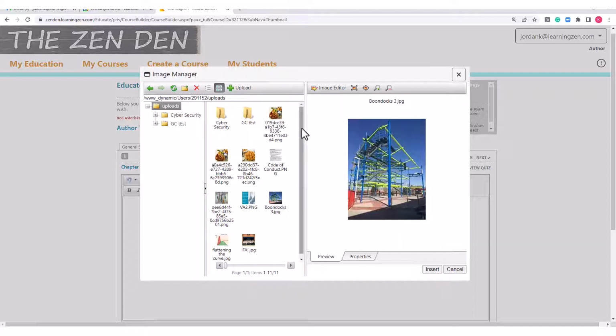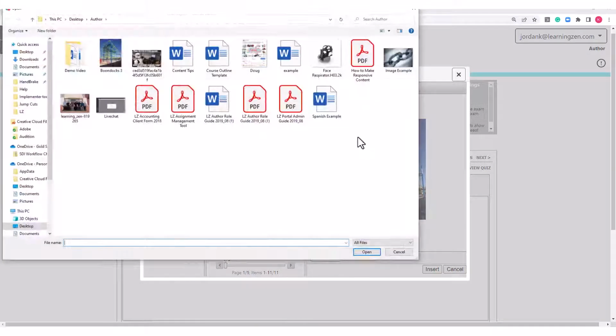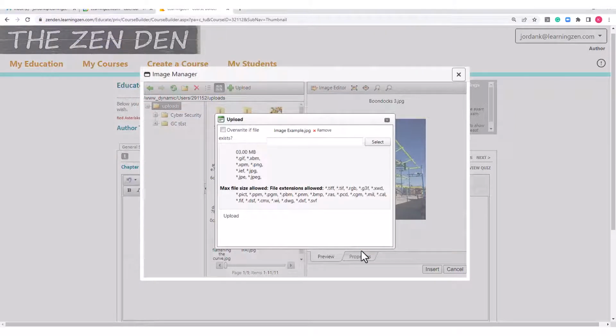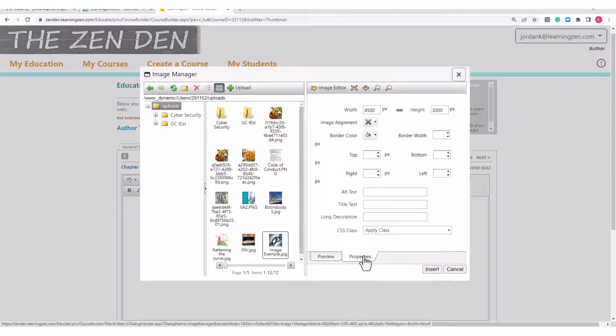Now, if you do need to upload an image, what you'll do is click upload, select, and then locate the image that you want to upload. And then you'll click upload. And there's my image. And if I click insert right now, it will put that image right where my cursor was. Or I can click properties and I can manipulate this image.